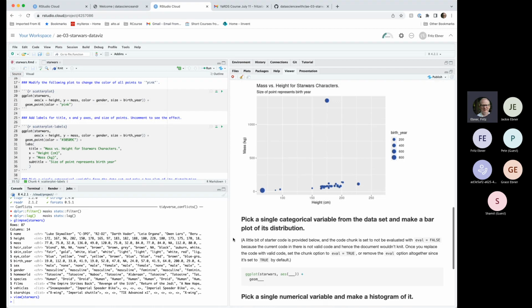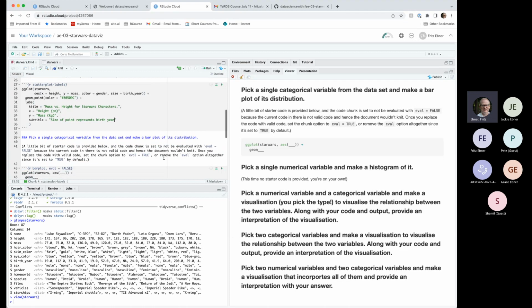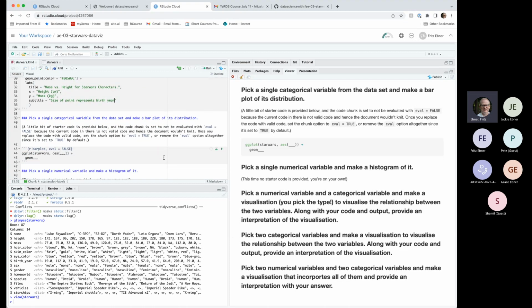Okay, let's keep going. So now we're going to get into it a little bit more. Pick a single categorical variable from the data set and make a bar plot of the distribution. So that's kind of cool. Now if I wanted to find my categorical variables, how would I figure out the variable type? I guess you could glimpse again. Yep. So you guys probably can't see what I'm doing because your screen's probably full with your RStudio. If you glimpse it, you can see the column names and their data types.